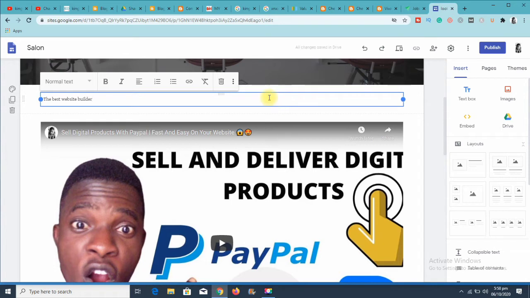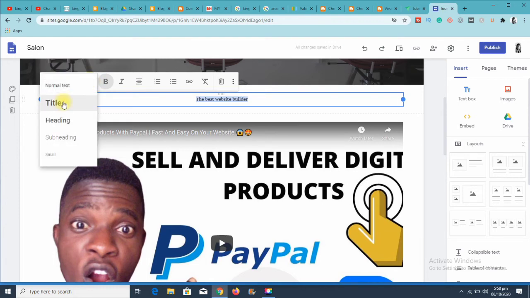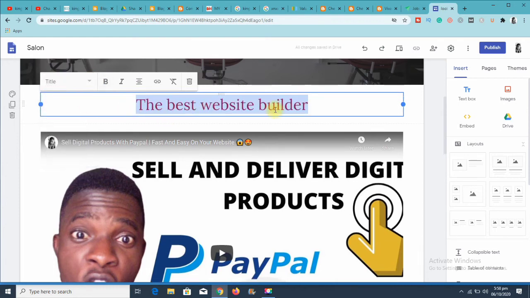So I can also make this stuff bold. All I need to do is highlight it, then bolden it. I can also align it at the middle. So as you can see, it's at the middle right now. I can also make it a title, not a normal. So as you can see, it's okay right now.